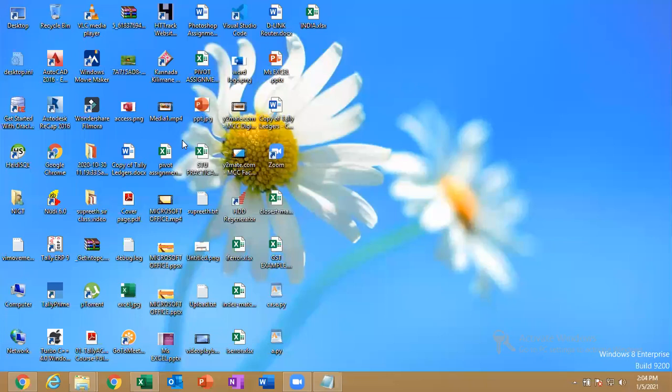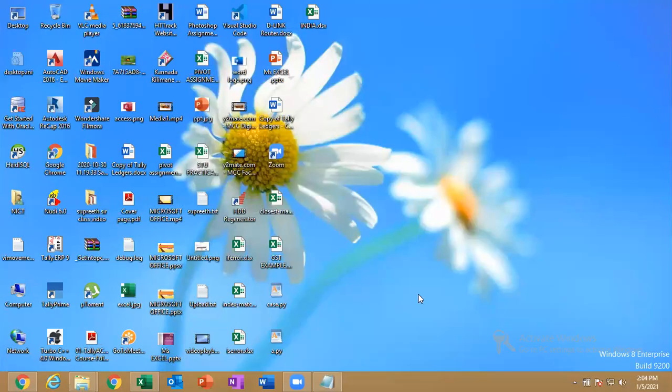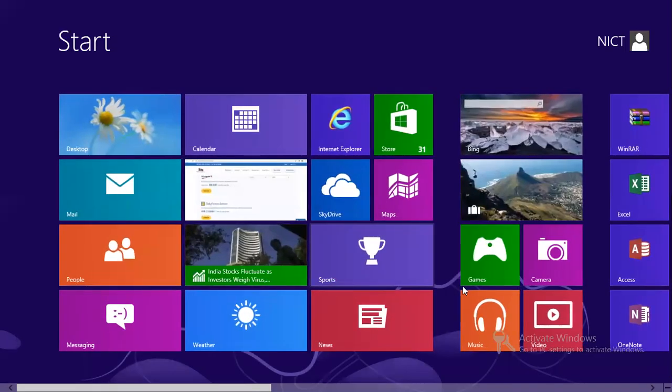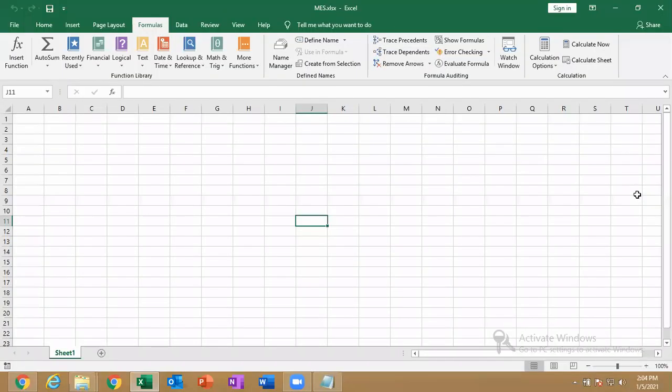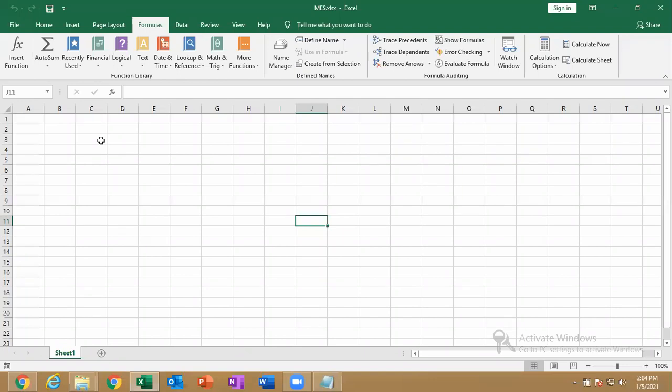And this is desktop. So you can see their desktop. This is nothing but called Windows 8. When I click desktop, directly this is the desktop. When I click directly somewhere, for example, Excel, it opens Excel. So desktop is this. This is nothing but called desktop. Clear, right?